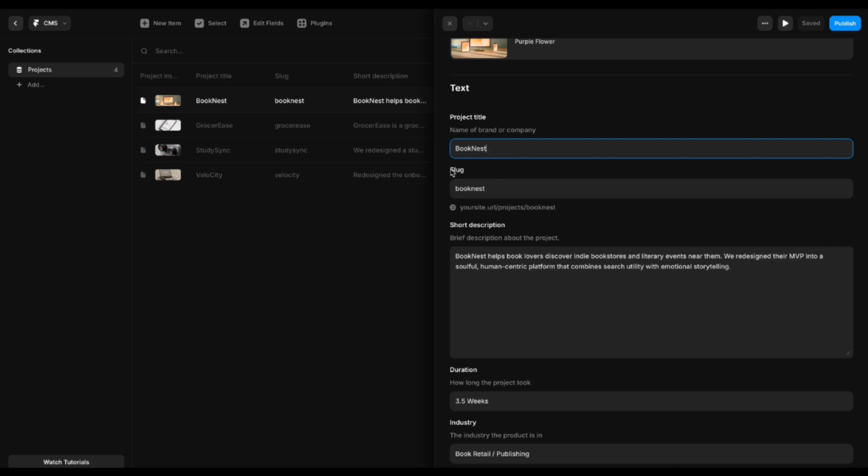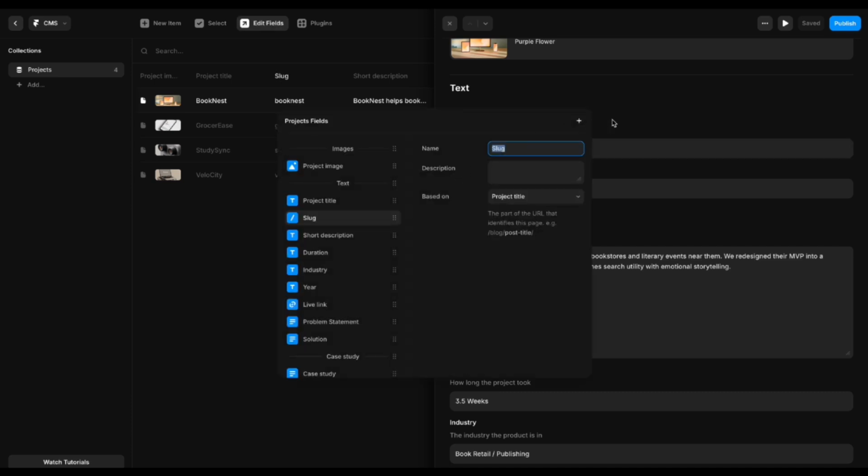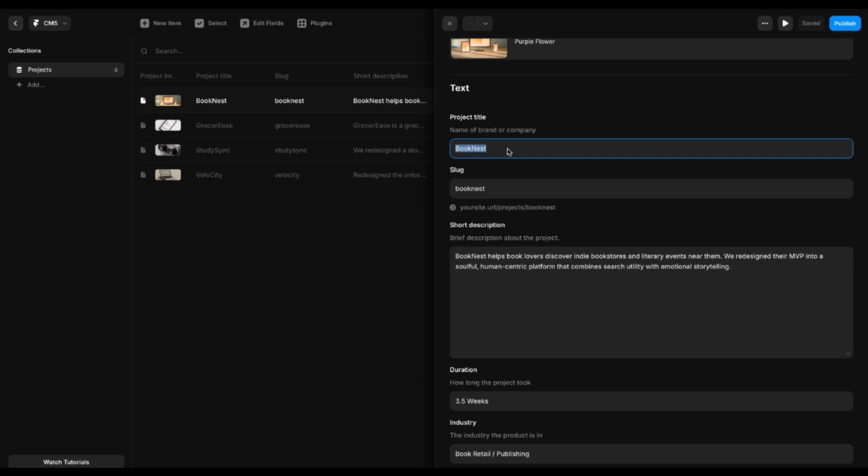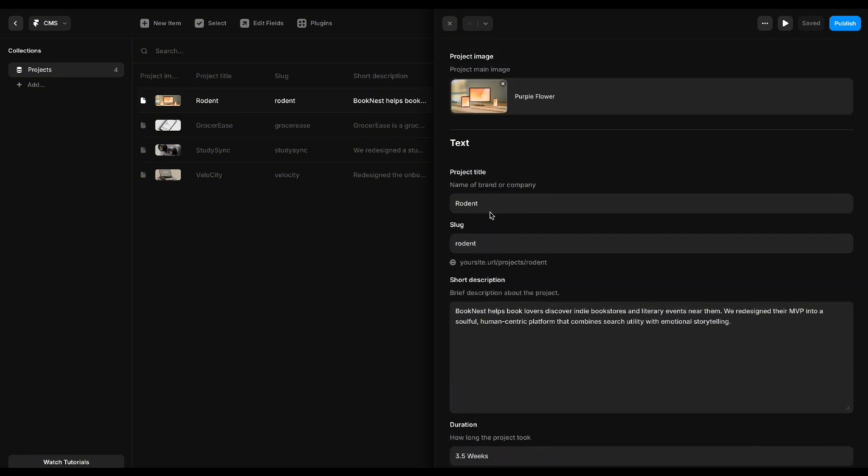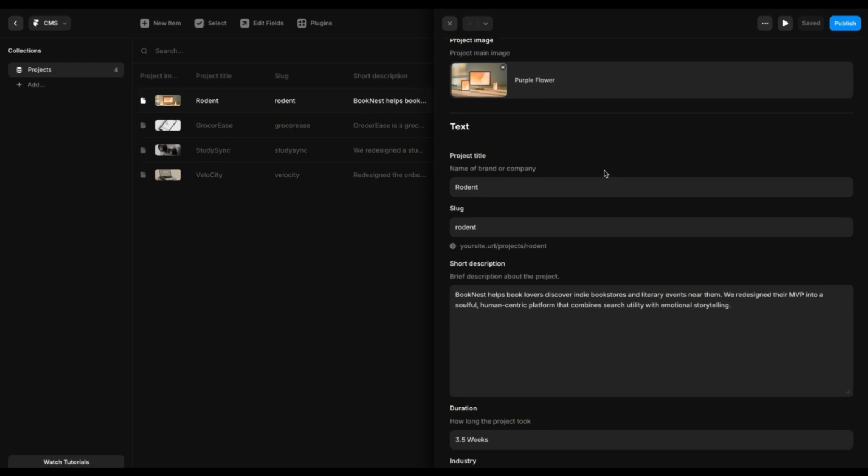project. Now for slug, it is a rule of thumb to have whatever your title is as your slug, right? So whatever you write here as your title, maybe let's see, rodent, yeah, just copy that same thing and then paste it as your slug. Exactly. So I'll show you the update of this when I'm done with this page. I will show you that that Book Nest would update to this rodent because I changed it over here.